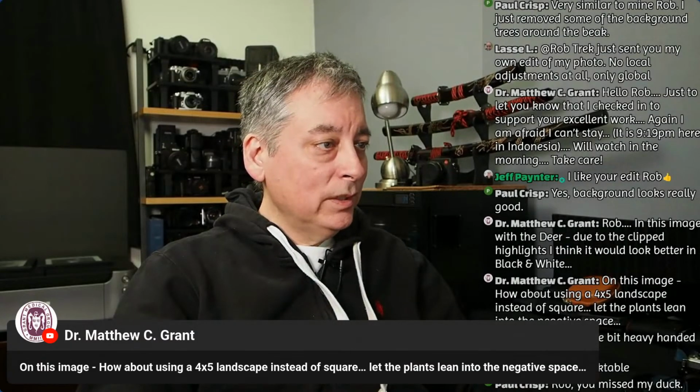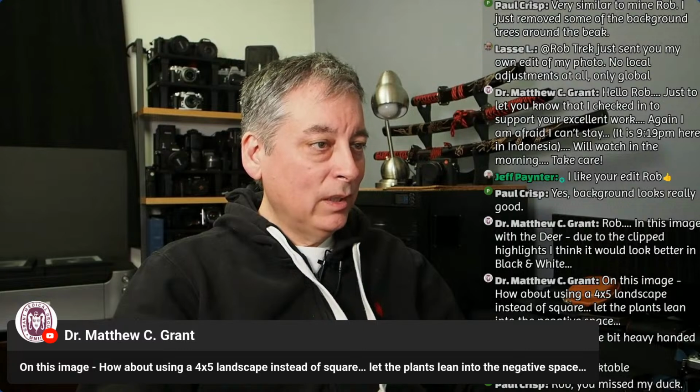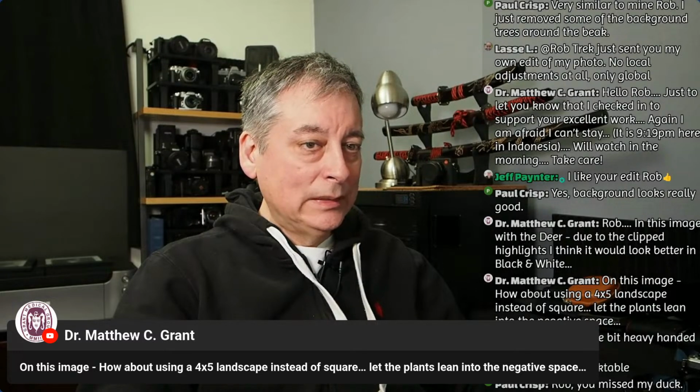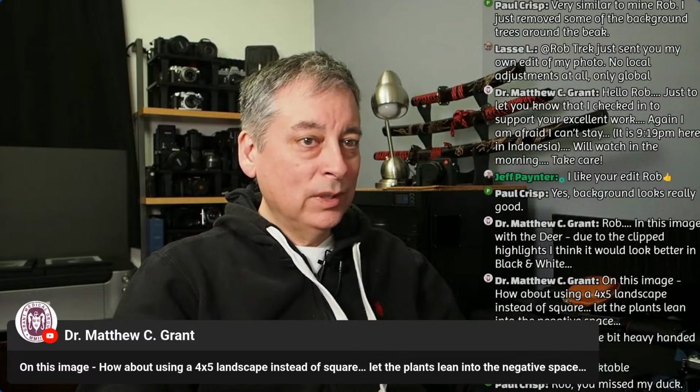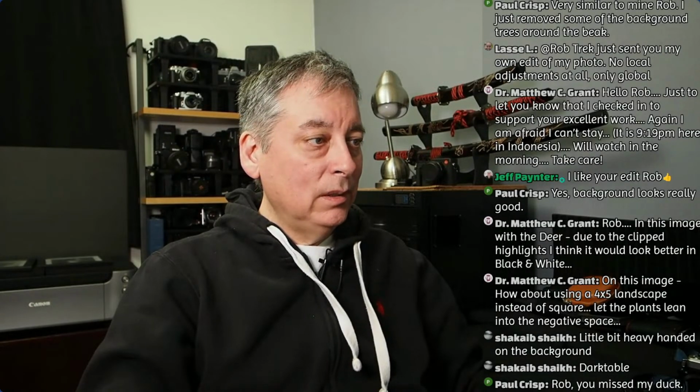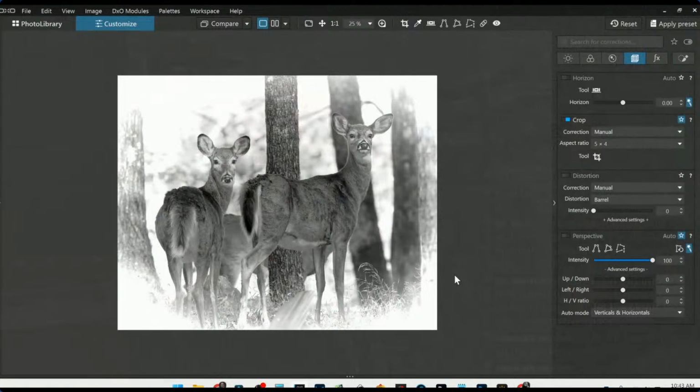And let's see, we have more on this image. How about using a 4x5 crop instead of square? Let the plants lean into the negative space. Can't remember what image you're referring to there. Maybe if it's the same one with the deer, if we do both your suggestions, black and white and 5x4, I don't know. Kind of looks the same to me, but sorry I missed that one. Okay. Sorry, I was trying. This is the 5x4. I don't know if he was referring to this image or not at this point.